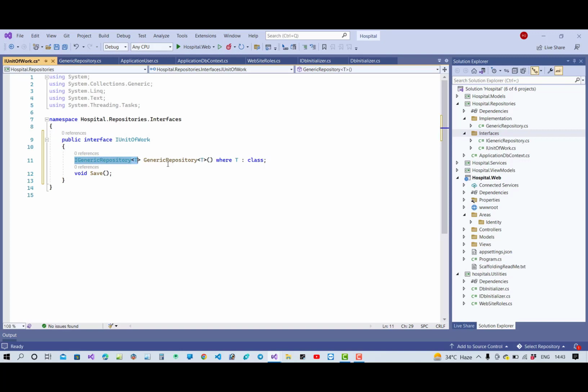By using this method we get all the functions that actually exist in the generic repository. So you have to implement the unit of work class by using its IUnitOfWork interface. Okay, so just you can see.